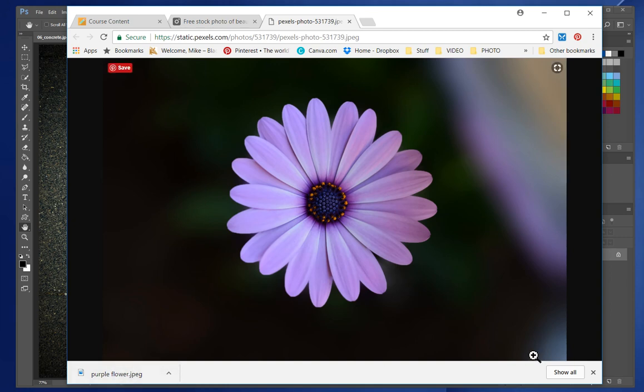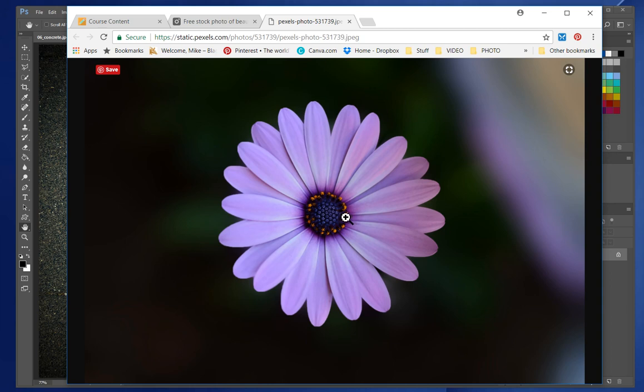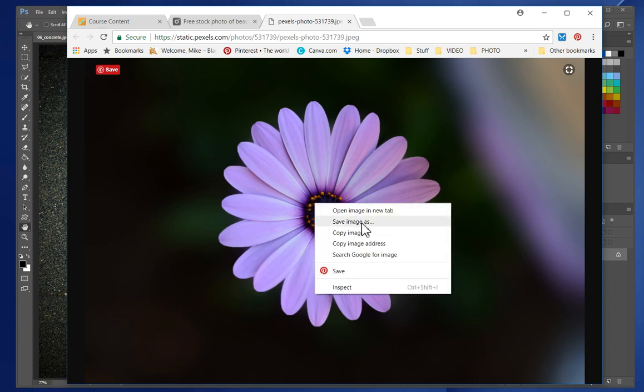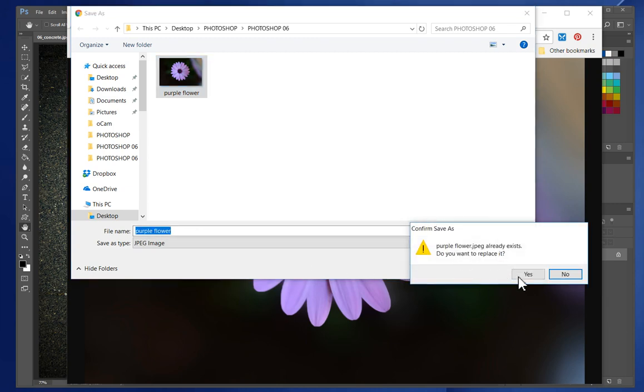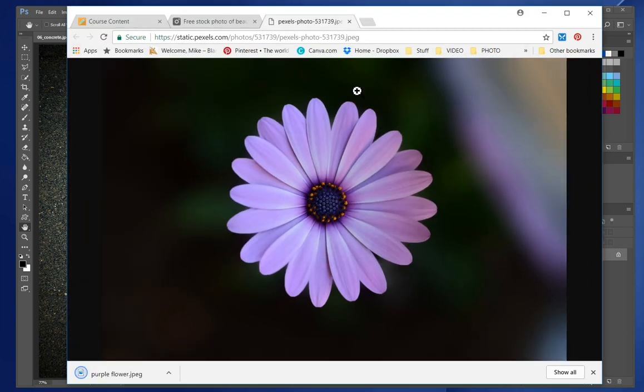It downloads it to my browser, and I am going to take that and save it to my Photoshop '06 folder. So I'm going to right click, hit save as. As you can see, it's already there. So I can save over it again. I'm going to call it something new, purple flower. I'm going to hit save. Yes, I know it's there, but I'm going to save it there again. And you can see it downloaded to the folder.